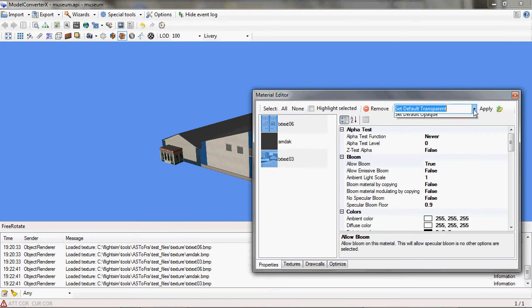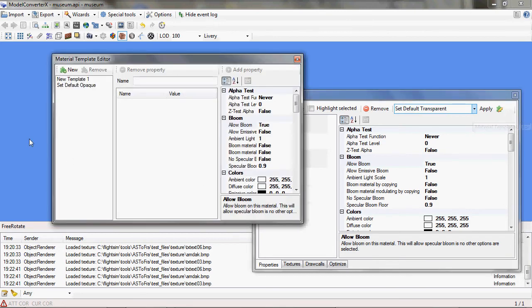Here on the right you see a drop-down box where you can have material templates. Set default transparent, set default opaque. That's like the old buttons we had to set a material correctly for transparency or for non-transparent textures. And you see here new template 1. That's a custom defined template, and you can do that using the material template editor. So that allows you to make your own sort of recipes for your material.